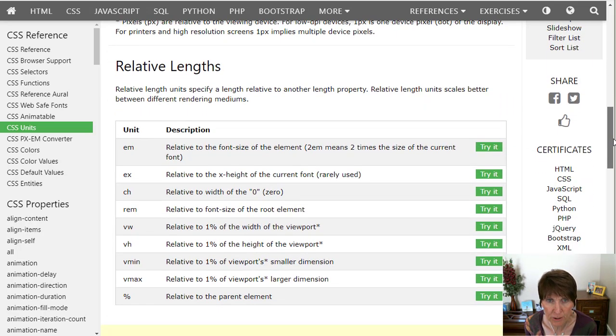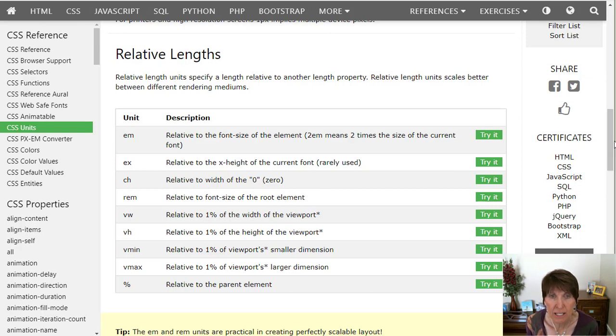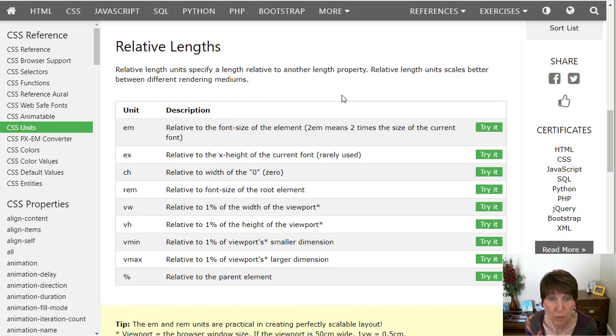Then there are a bunch of different relative lengths, and here the two we're going to focus on are EM and REM. And here, EM is relative to the font size of the current element. So if it would normally be a 1 and we put it as a 1.2, then it will be bigger. If we put it at a 0.8, then it would be smaller than what the current font would be. And the REM is relative to the HTML element, so the root element, the highest one.